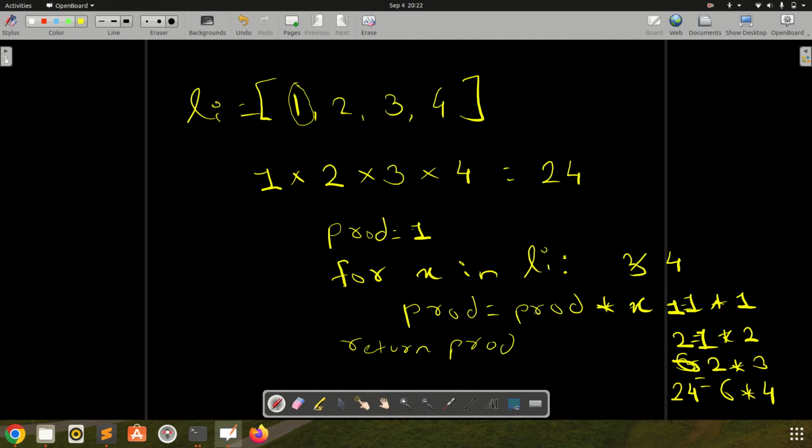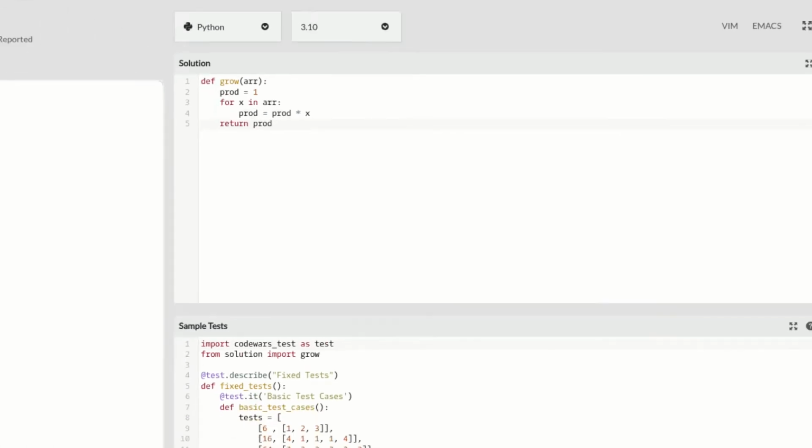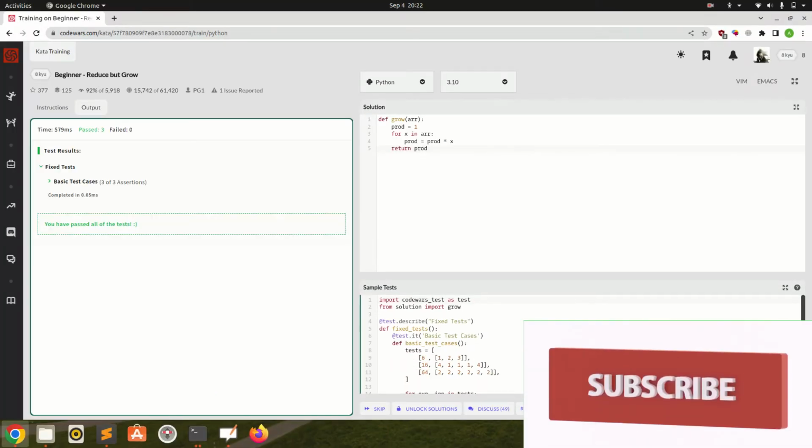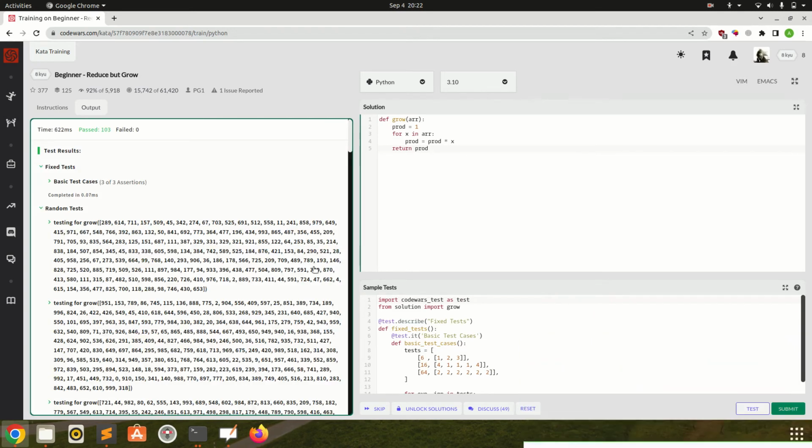Okay, so let us try this solution. I am creating a variable prod equal to 1. Then I just have to iterate over the array, for x in ARR, prod is equal to prod into x, and I just have to return the prod. Let's try the solution. It is working. Let's attempt the solution. Okay, all 103 test cases are passed.